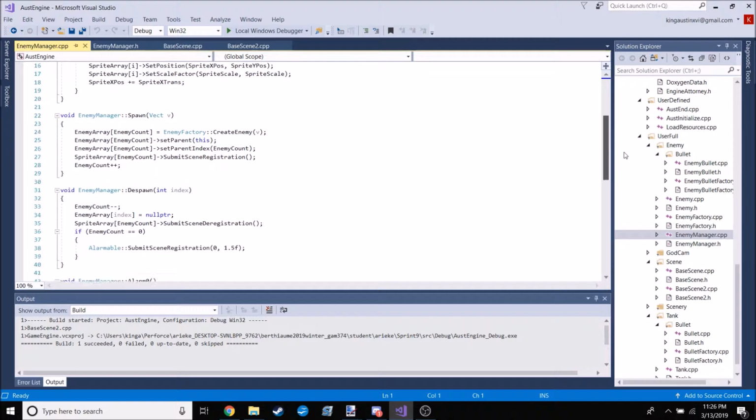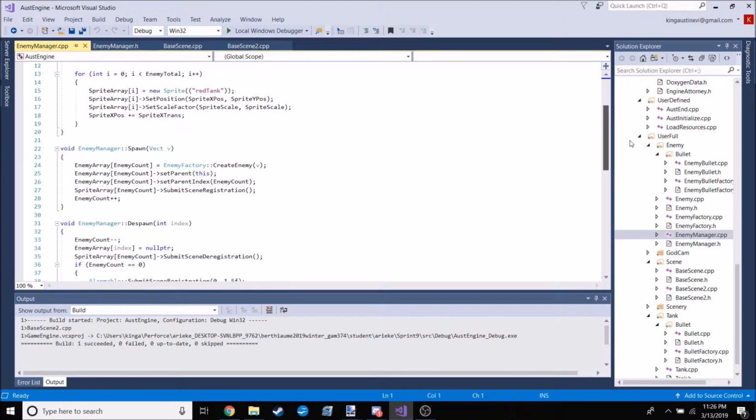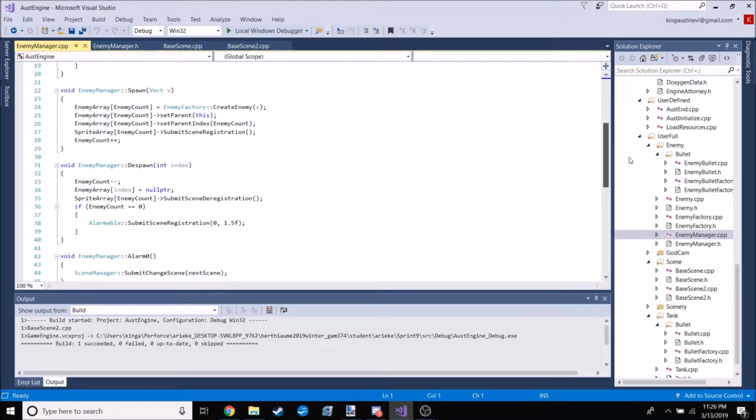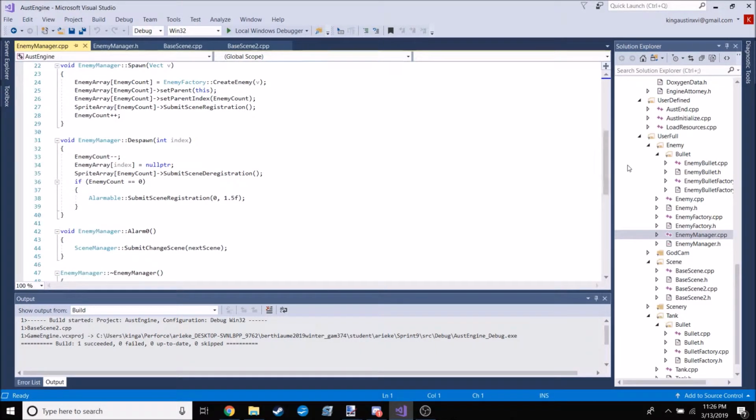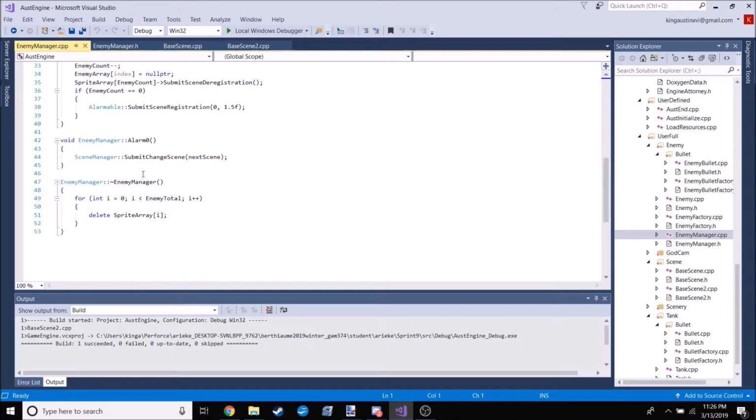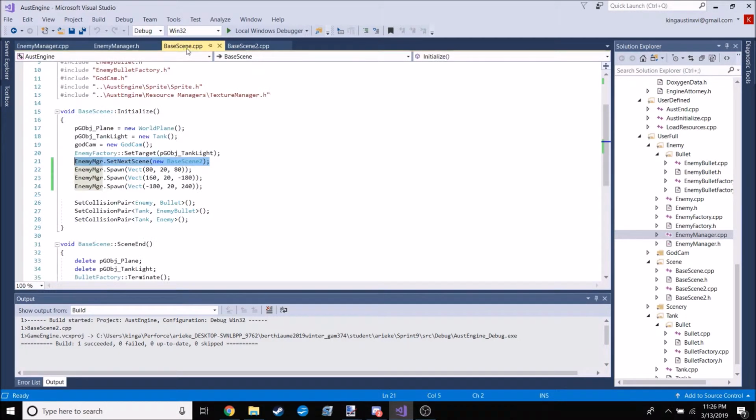So this is some extra stuff that I added in the user code. It keeps track of all the active tanks, and then spawns them and despawns them when they get hit based on a callback from the tank itself, the enemy tank that is, and then it'll change scene to a scene that is specified in the base scene class. And then I also have the spawns here.